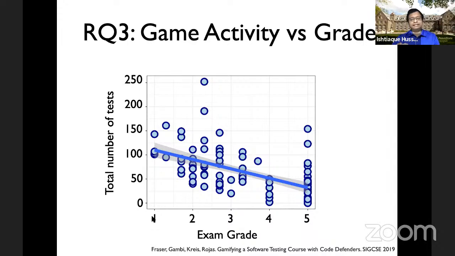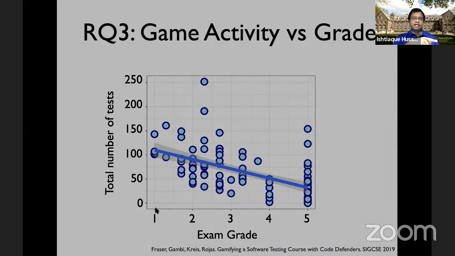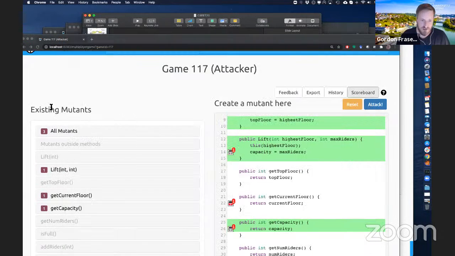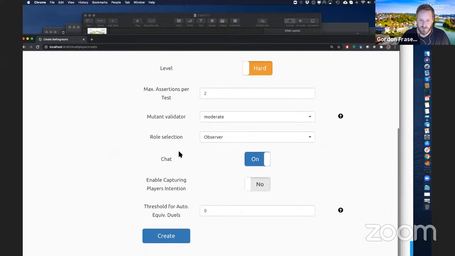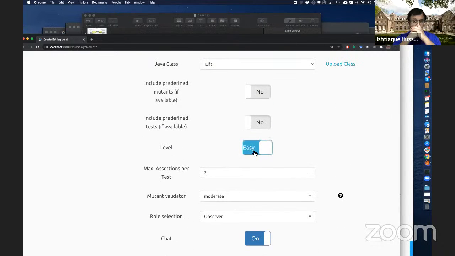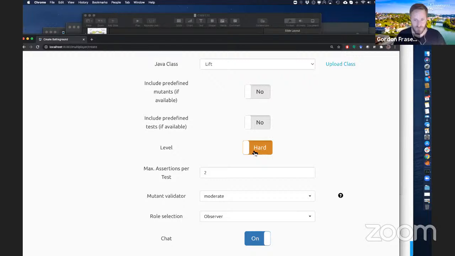And the other question I had is, when you said that the attacker would change the code, and the defender has to write the test case to catch that, did you mention that the defender gets to see what code the attacker changed? So when you create a game, you can choose the level of difficulty. Here, there's an easy mode and there's a hard mode. In the easy mode, the defender gets to see the actual diffs of the changes.